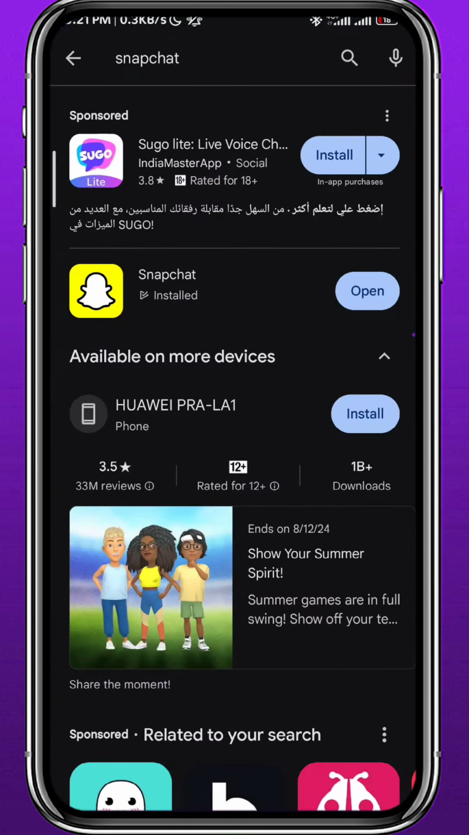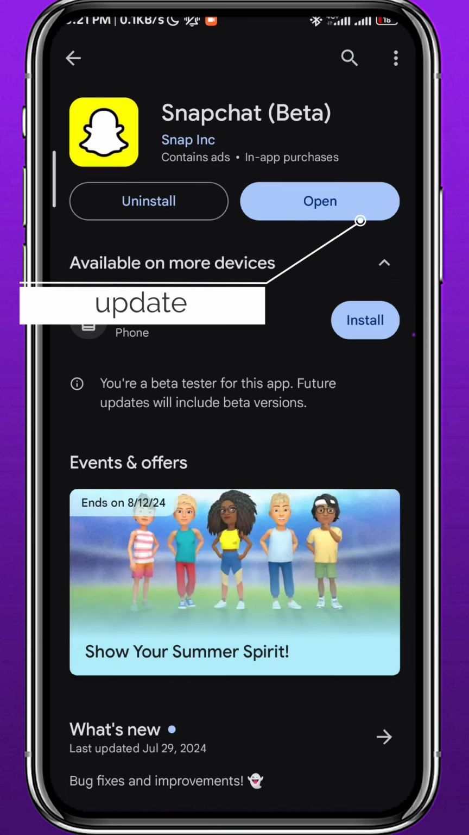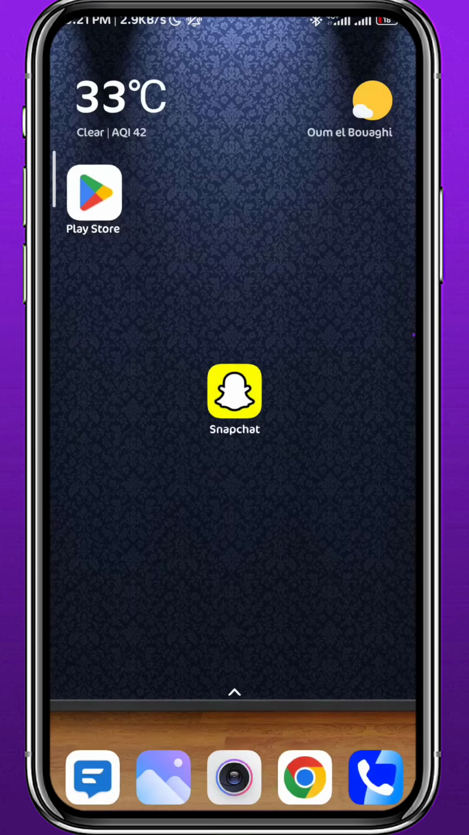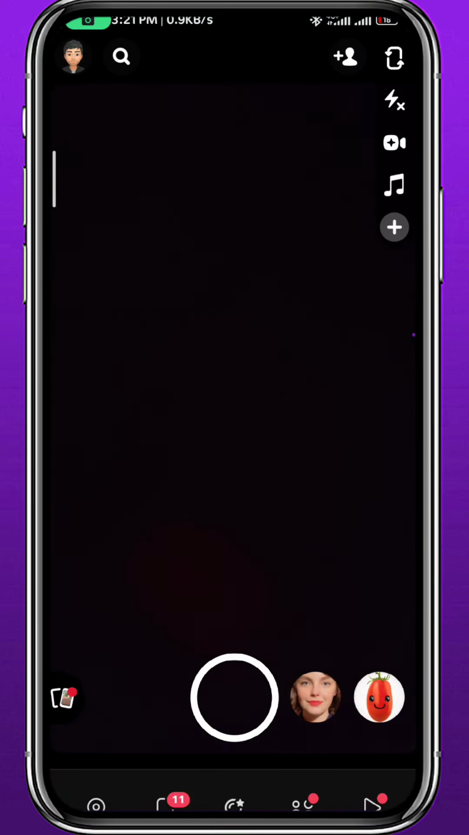First, you open your Play Store or App Store to make sure you have the Snapchat application updated for everything to work smoothly in this process. After that, you open the Snapchat application. Of course, you have to be logged in in the first place, and then let's go to our chats and conversations right here guys.